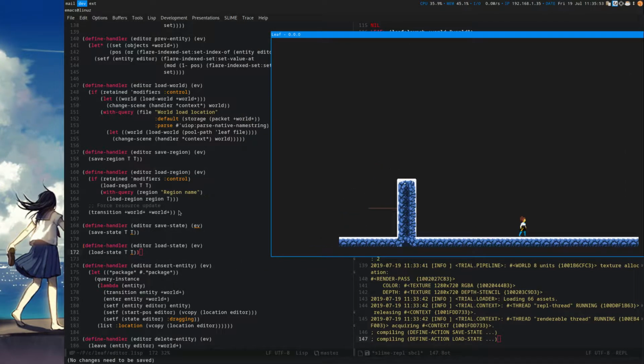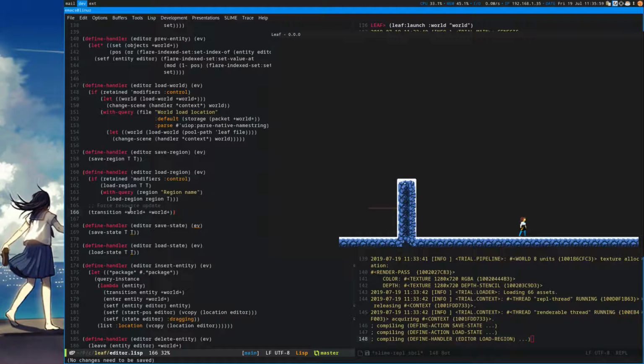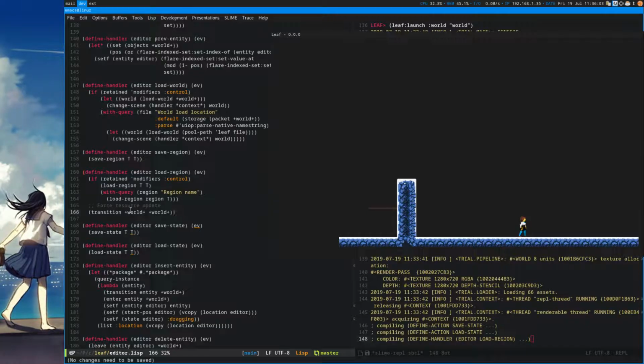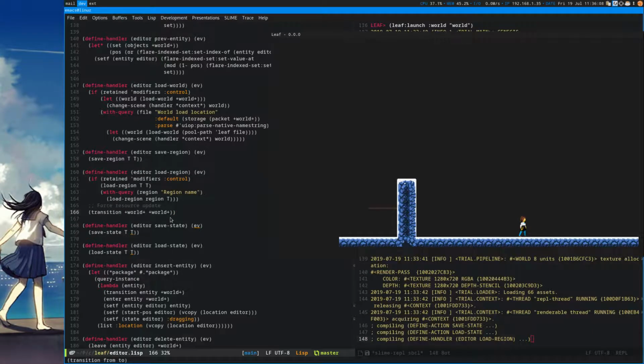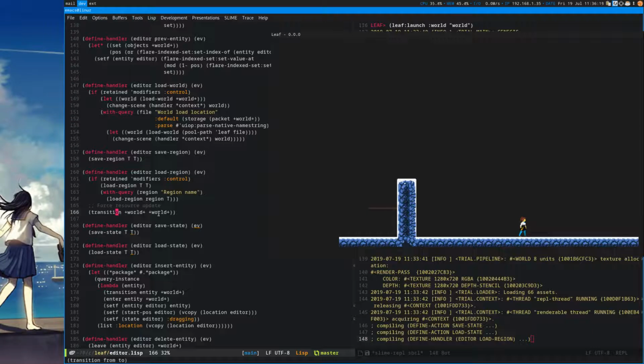So it should, when you load the region now, it should force a transition, which should recompute all the assets and should... No, wait, never mind, that won't happen. I'm a dumbass. Why did I think that would happen? This does absolutely nothing. How am I gonna do this? That's an interesting problem.